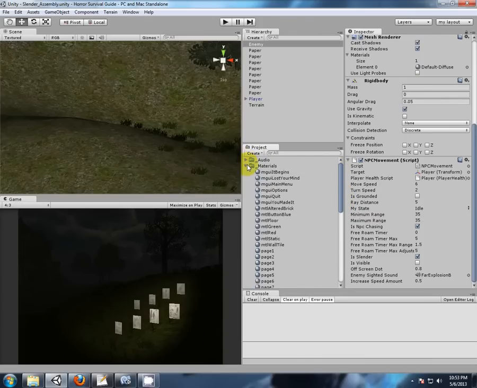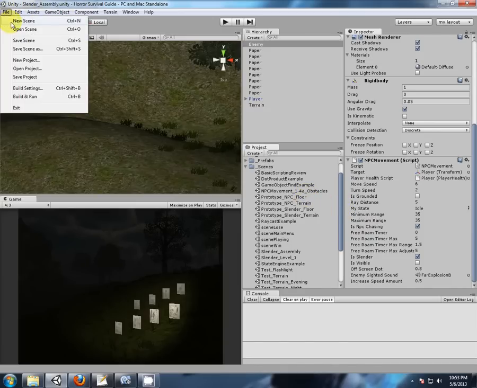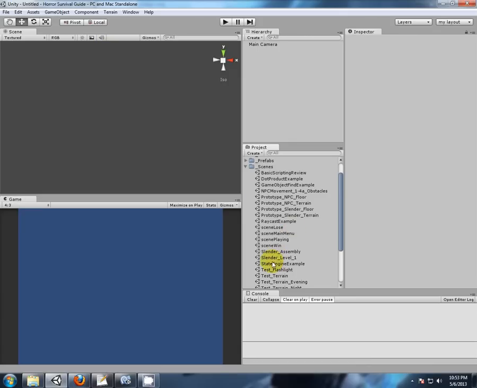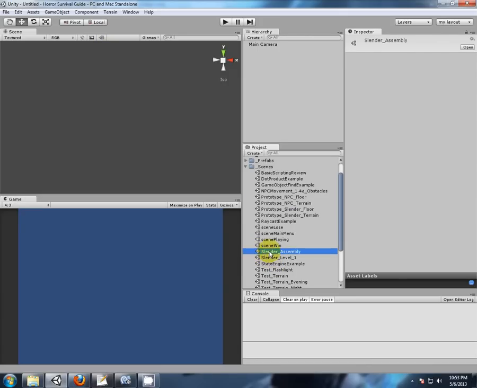I don't know what else to say. Because I really want to move on. I want to start doing, after doing Ludum Dare, making a whole game from start to finish is pretty awesome. Slender Assembly. Slender Assembly. Let's copy that first.